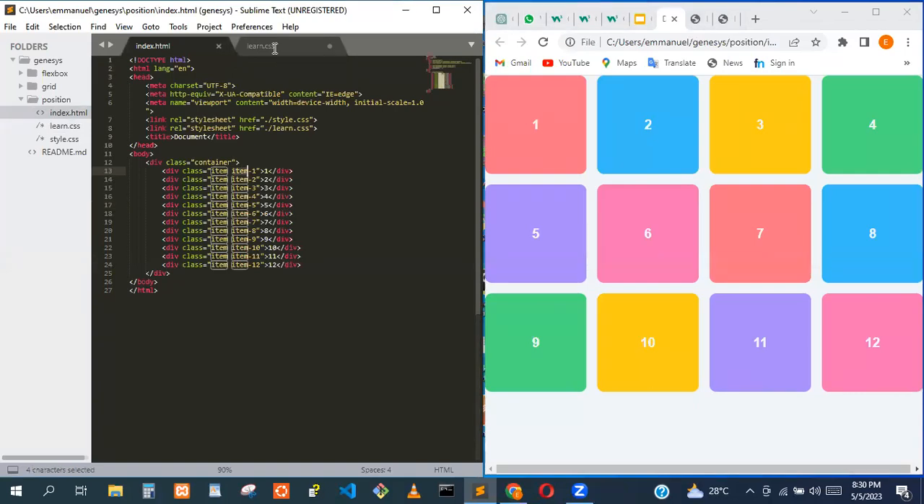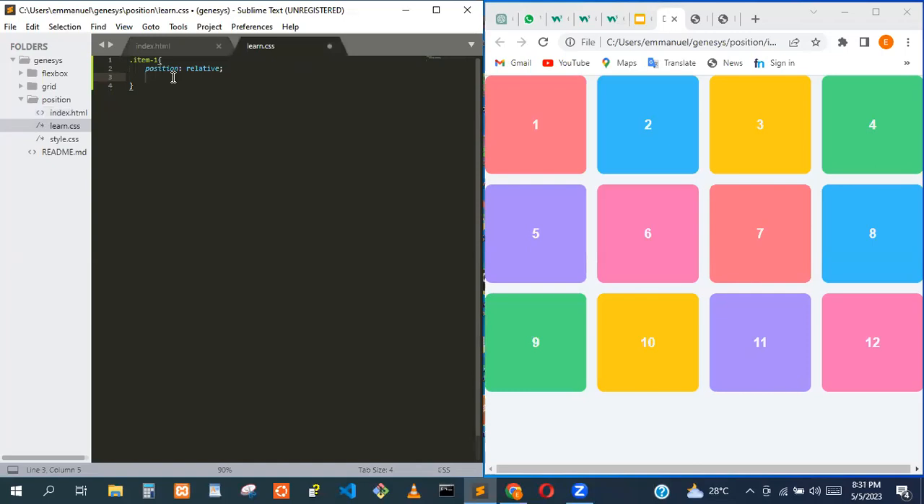So with this position relative, I can shift it anyhow I want. Let's say left, let's be like 10 pixels, or let's make it more obvious, 100 pixels. You will notice that it shifted by a bit. I don't know if you guys noticed.